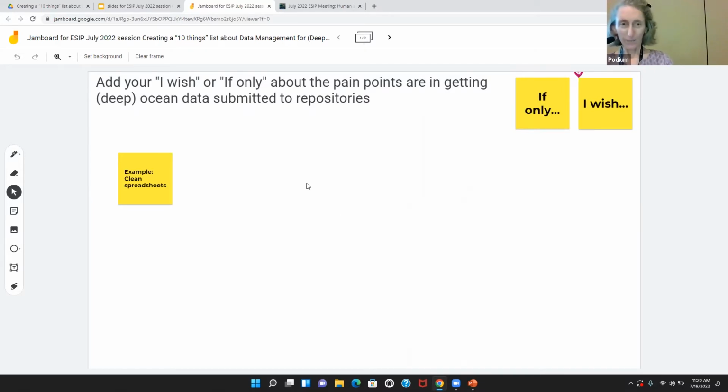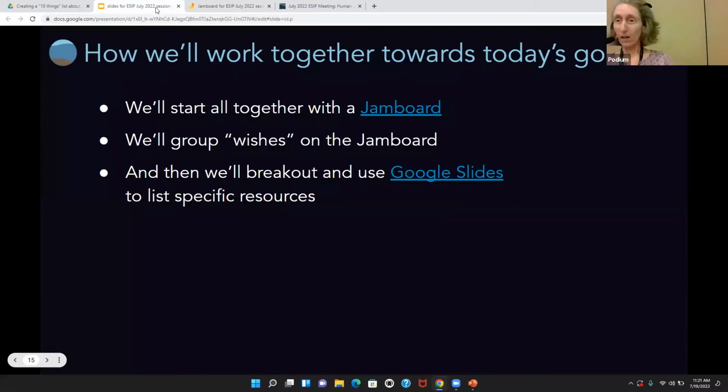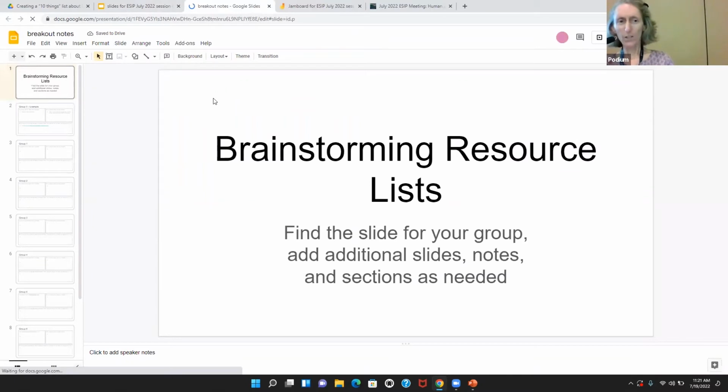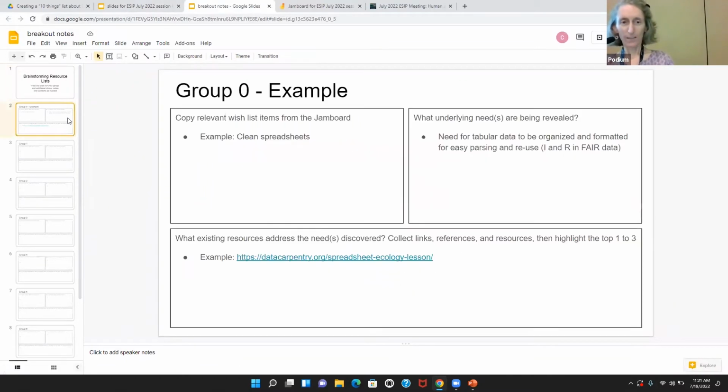And then let me see if I can navigate back to the slides. What we would do is go in our breakout room and use a Google slide to document what to do about clean spreadsheets. So here we go, example. My wish list item was clean spreadsheets, and then I put a bullet here. What is the underlying need here? And I think about FAIR data: findable, accessible, interoperable, reusable.